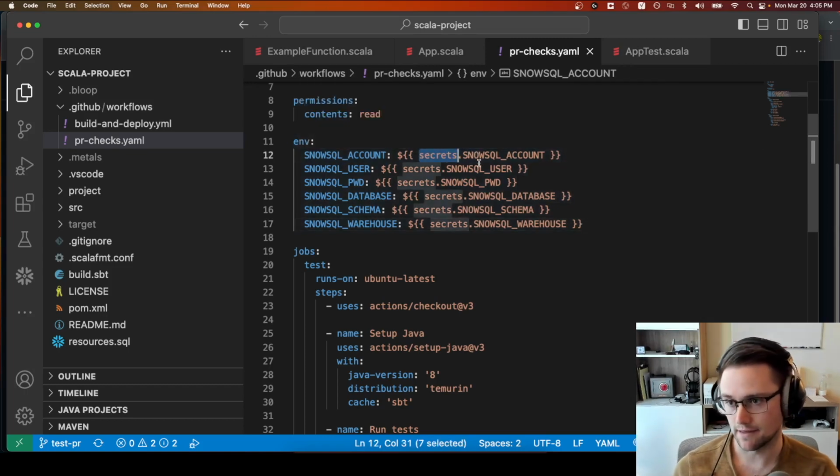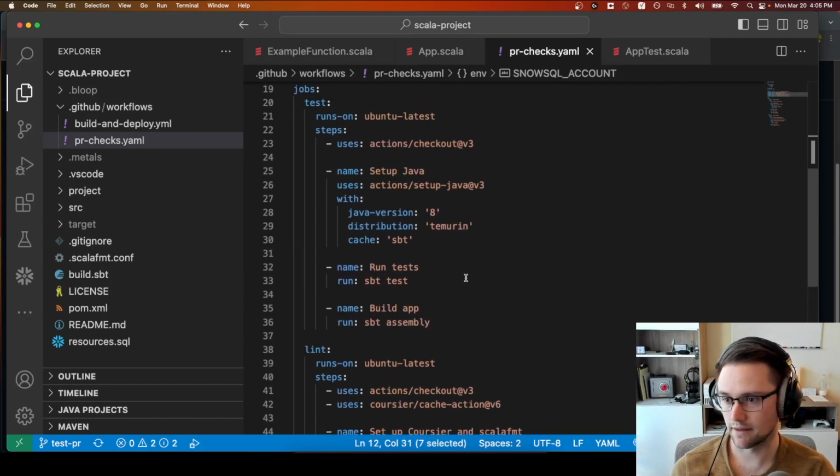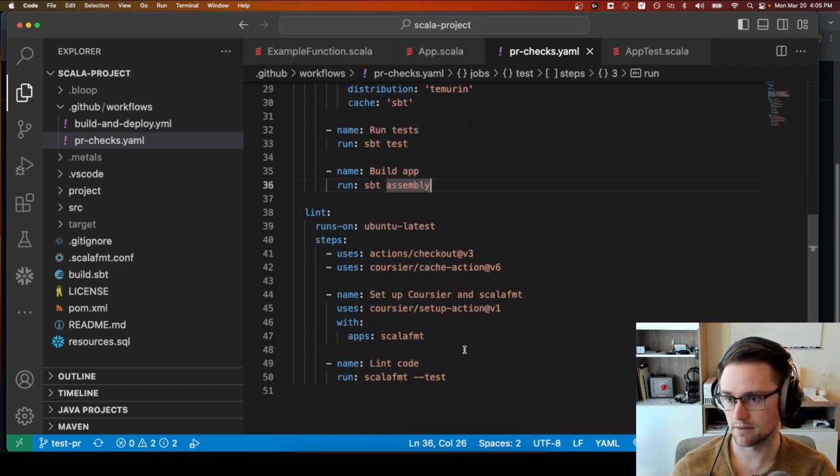We'll get to that in just a second, but you can see down here, the first job will test the application. It'll do an SBT test and then build the app to make sure that the tests pass and the app can build. And then down here, this will lint the code using Scala format, and then throw an error if the PR doesn't match the linting rules.